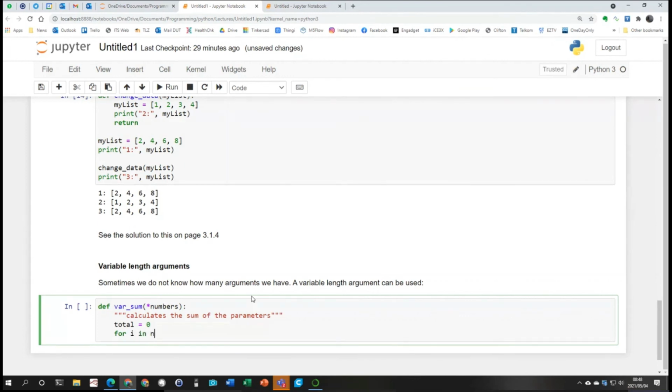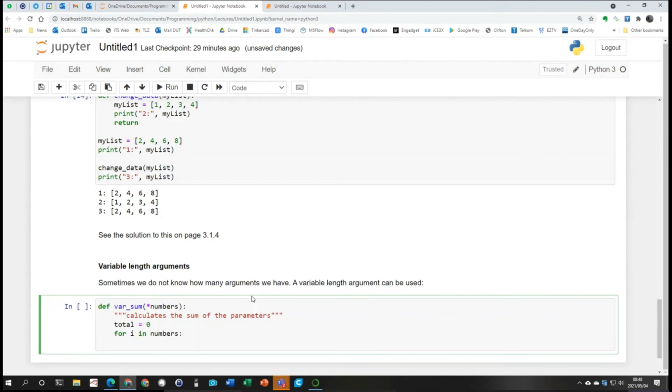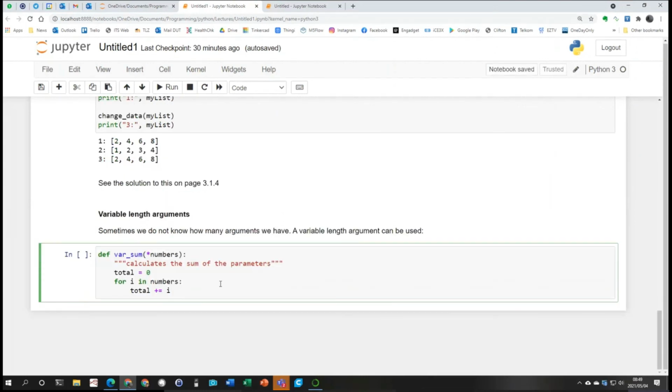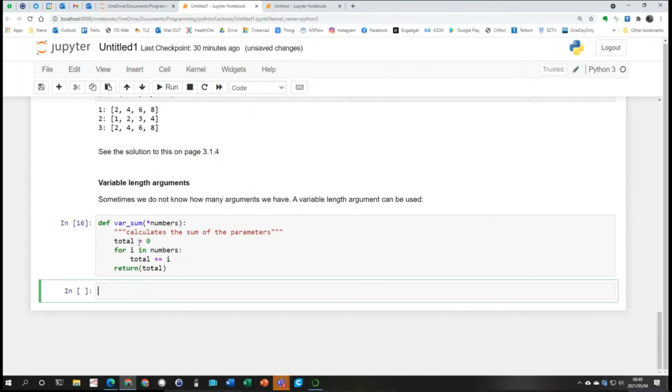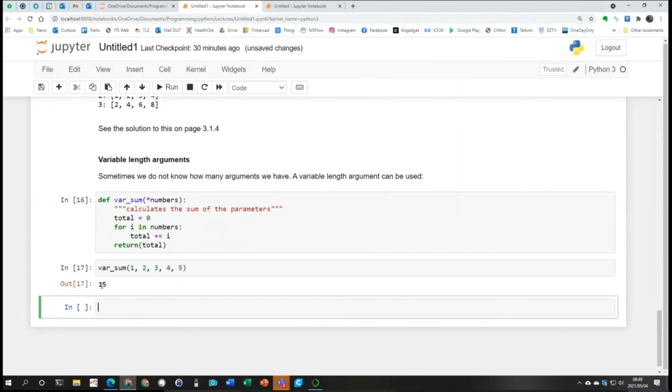So for i in numbers, I'm going to say total plus equals i. Once the loop structure is ended, we can then return the total value that we had. And run that, and that function is now in memory and we have access to it. So if I now say var sum and I give it some values, 1, 2, 3, 4, 5, when I run that, it comes back as 15.